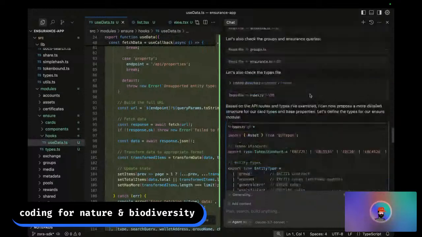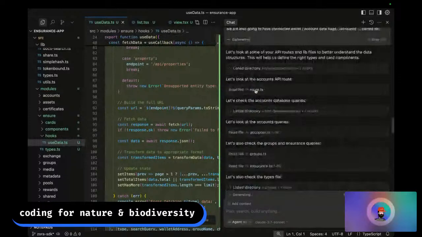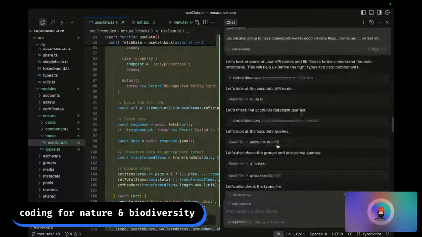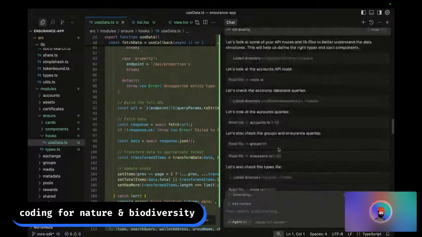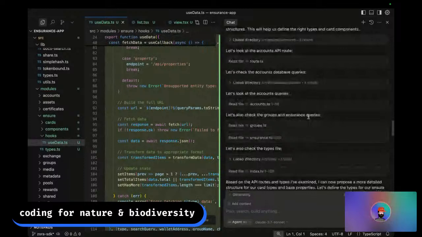So it looked at all of our API stuff, right? Accounts API, accounts database queries, accounts queries. It probably needs to look at more of the API of the other stuff. So it's got the query. If it has the query, it knows the route. It knows what the route's doing.